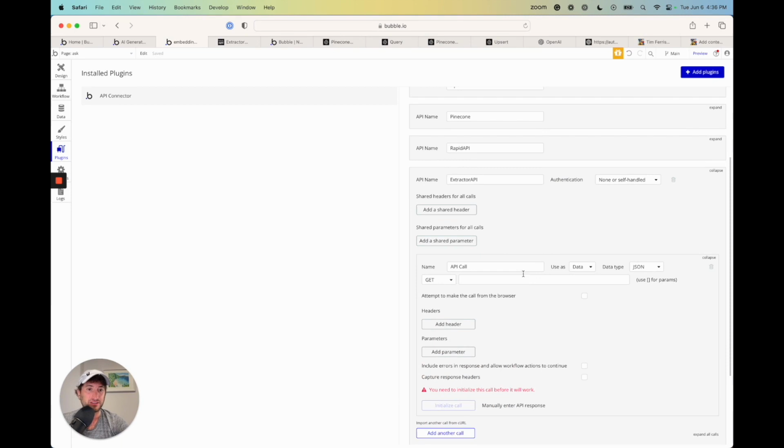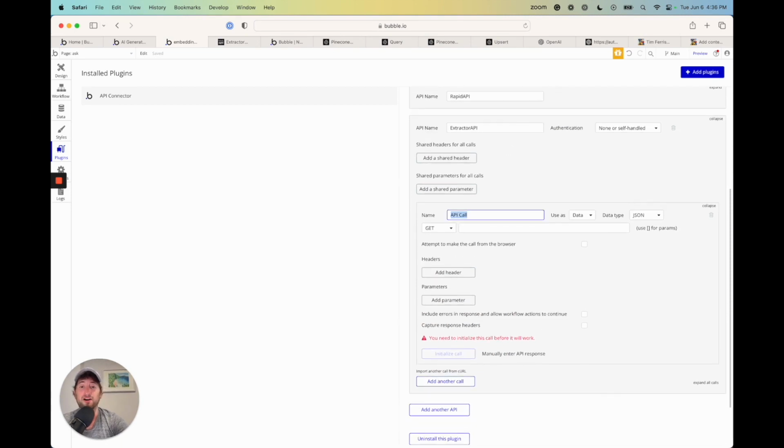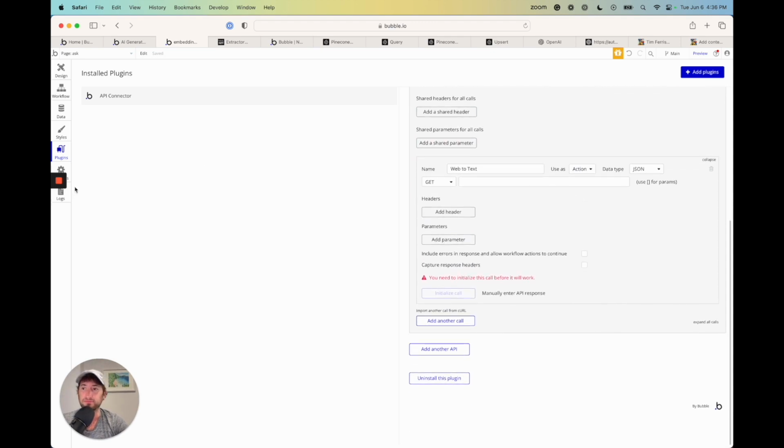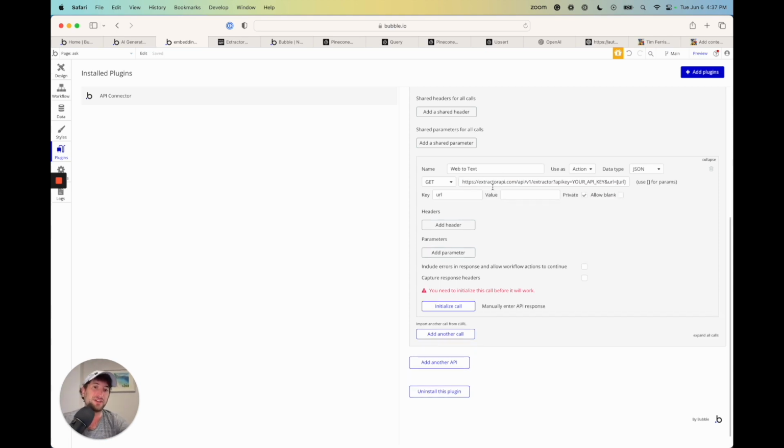Go back to Bubble. So the Extractor API, the API call, which is going to say web to text. I'm going to use it as an action. This data type is JSON. So it's GET, and I'm going to paste that all in, except I'm going to delete everything before that HTTPS. I'm going to delete the quotation. So here you can see we're going to put the API key in the URL, and then URL equals example URL. So here, as Bubble shares right next to it, these brackets, I'm going to say URL, is where I can add in that dynamic value in the URL. So the URL, uncheck private.